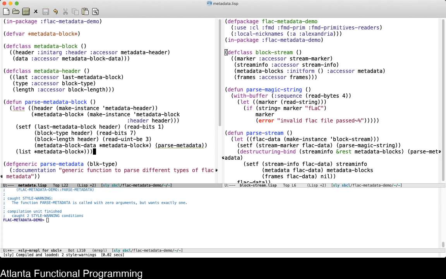Okay, let's start. What is the warning? Parse metadata is called with 0 arguments, but wants exactly 1. So we are not passing in something to parse metadata from this. I'm guessing the block type should be what's passed in from the header. No, let's ignore that for two seconds. That's a really simple fix, but let's go back to what we were working on.